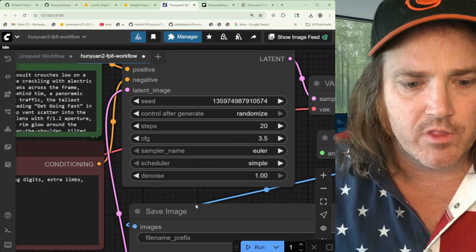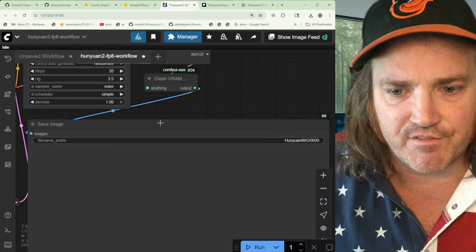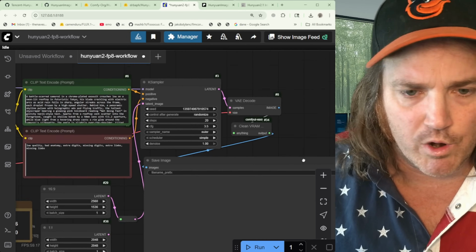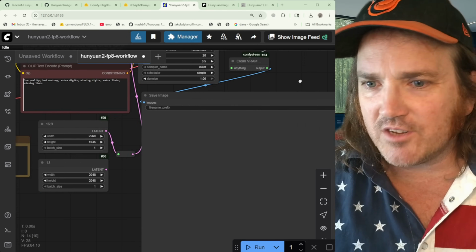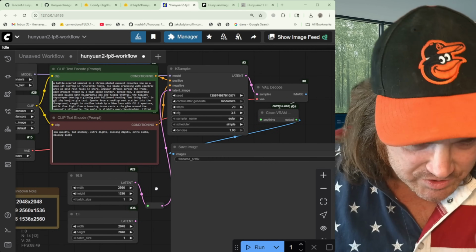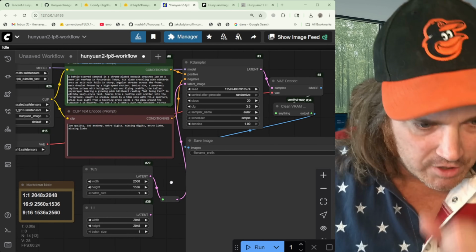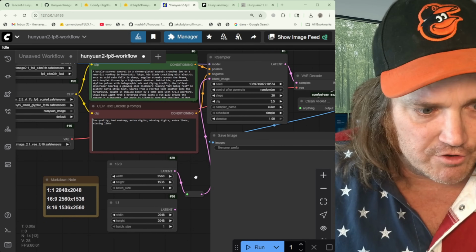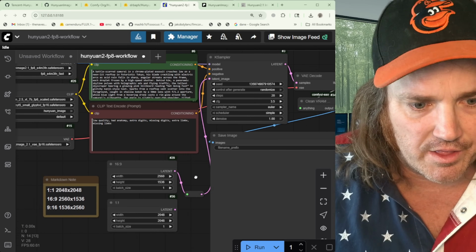All right, now, this is a very simple workflow. There will be other ones that come out. You get lots of complicated ones. They'll throw in an image to video. We don't need it. Right now, all we need is to work on this one.